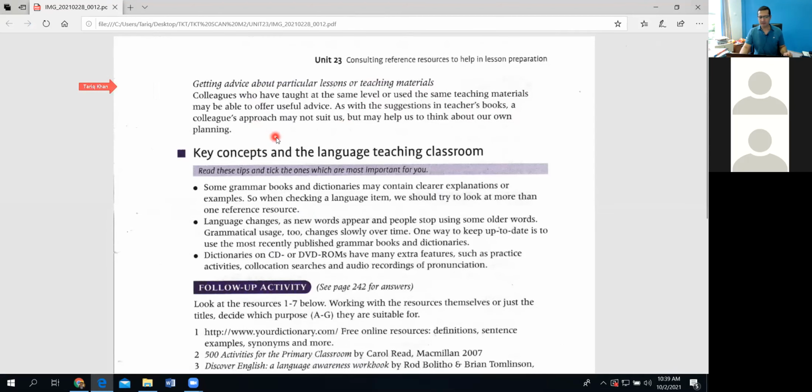Getting advice about particular lessons or teaching material. Colleagues who have taught at the same level or used the same teaching materials may be able to offer useful advice. As with the suggestion in the teacher's book, a colleague's approach may not suit us but may help us to think about our own planning.